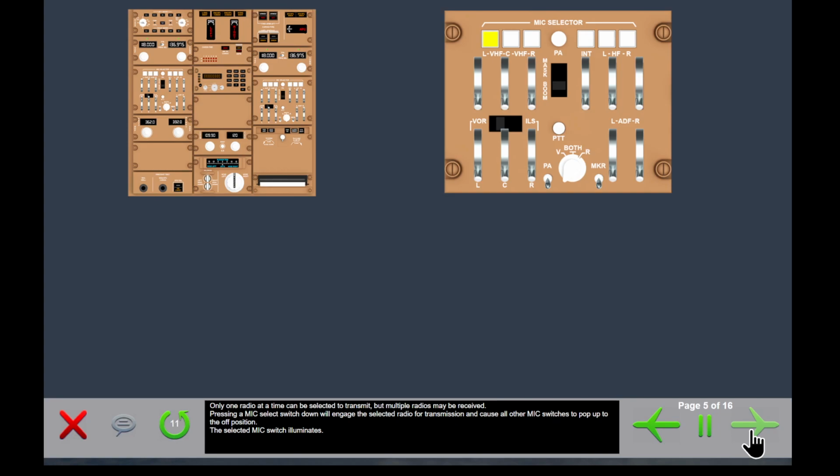Pressing a mic select switch down will engage the selected radio for transmission and cause all other mic switches to pop up to the off position. The selected mic switch illuminates. The pilot can select to receive on multiple radios. The system volume switches are levers. Raise the lever to increase volume.